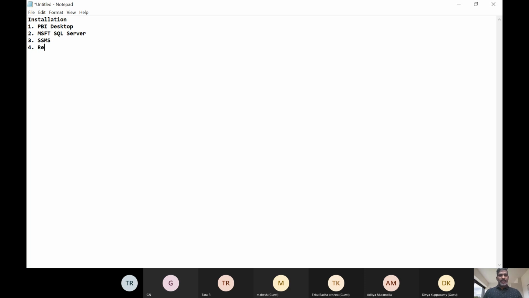Number four, restore the AdventureWorksDW 2012 database file. Number five, we're expecting MySQL to be installed. These are the five things that I explained yesterday. I'm expecting everyone to complete this.